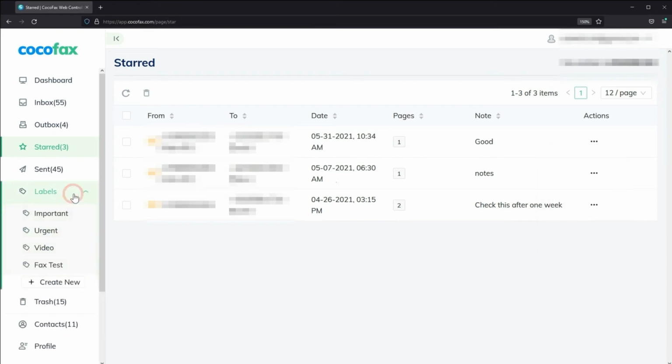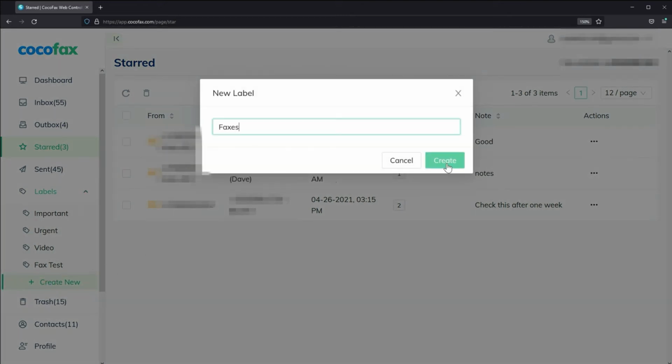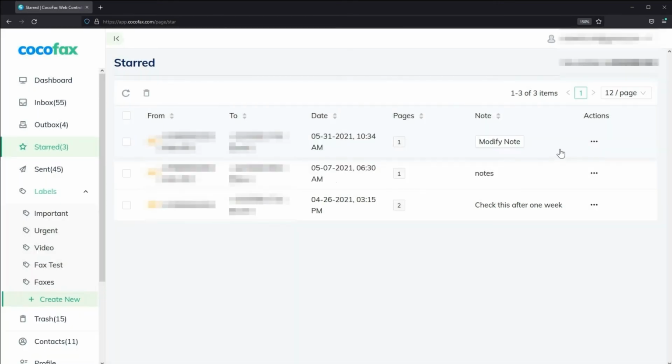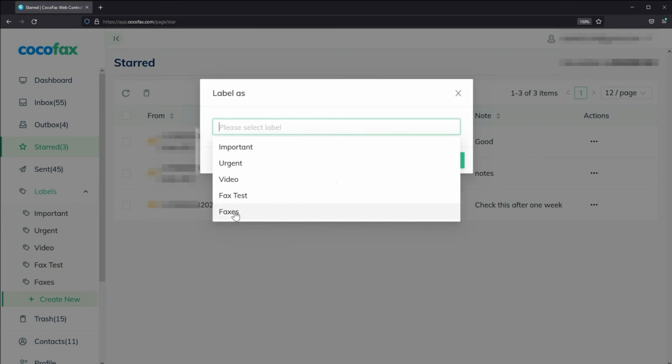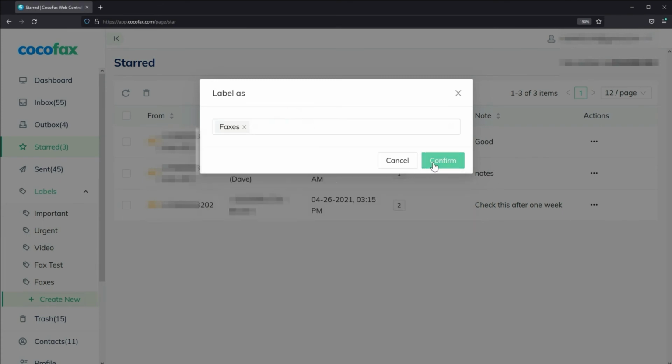You also have the option to add labels to your faxes. You can create a new label by clicking the Create New button and then clicking on the Create button. To add a certain label to a fax, just go to Actions and then go to Label As and select the wanted label, then click on Confirm.